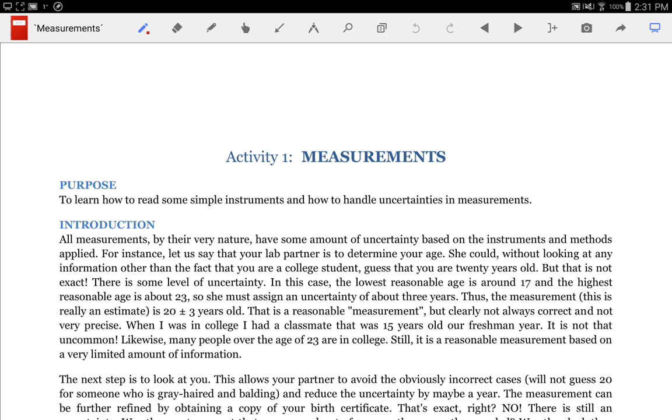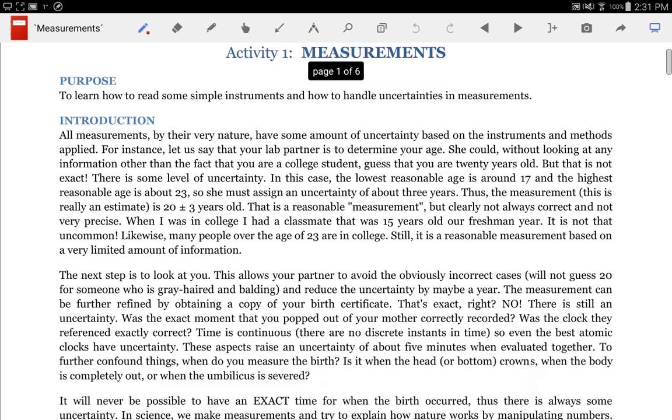So I have here in the lab guide a little preamble that talks about measurements and points out that no measurement is perfect. Things like, I talk about how old you are. And I can make an estimate that you all are 19 years plus or minus 2. That's probably a reasonably good estimate for your age.